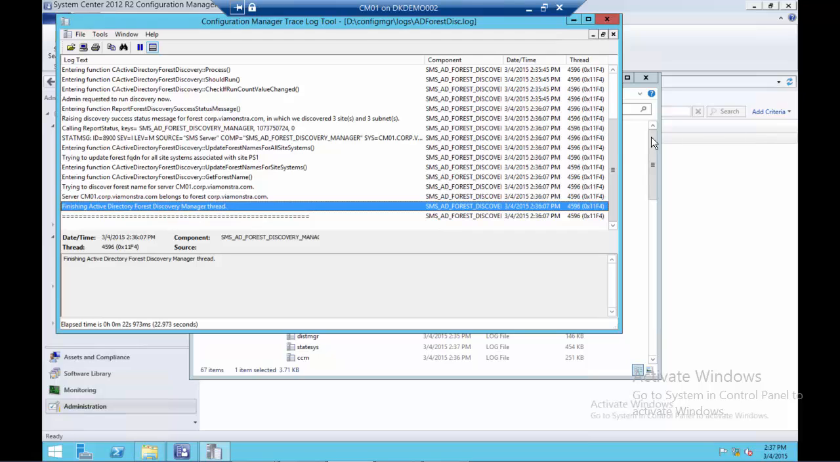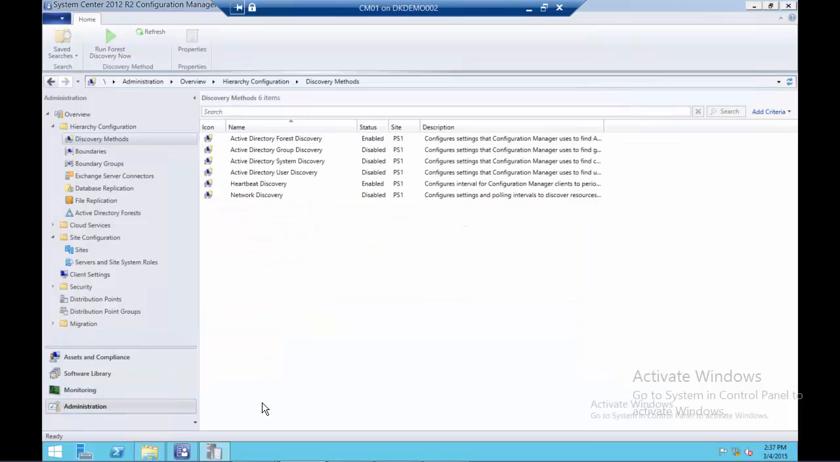Okay, so let's go back to our Configuration Manager console here, and the next one that we're going to enable is something called Active Directory System Discovery, and this one here is probably one of the more important ones for people to understand. So before we enable this, Emile, can you maybe take a moment and just explain what Active Directory System Discovery is going to do for us?